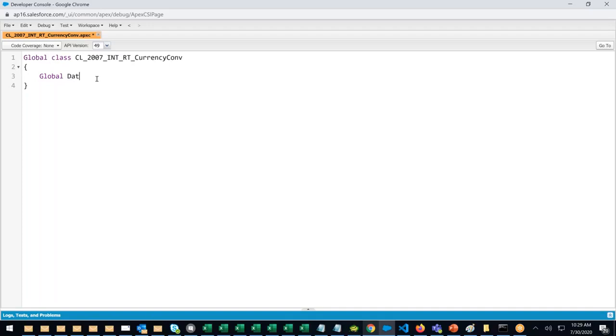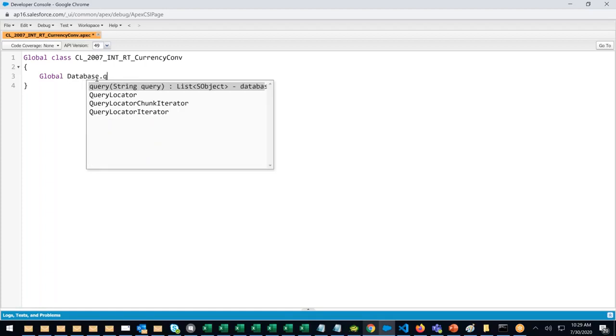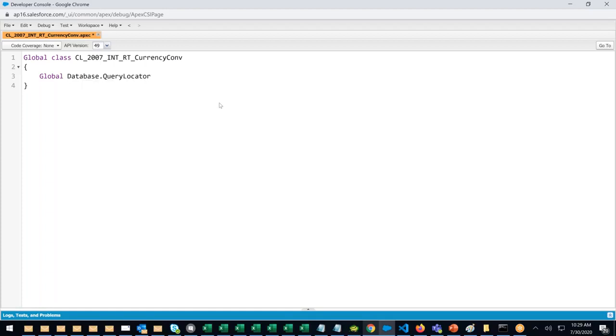Global database.QueryLocator. You remember QueryLocator? You have to use it in start. I'm writing the start method. Start what? Database.BatchableContext. We always say BC. This is a context, not batchable.